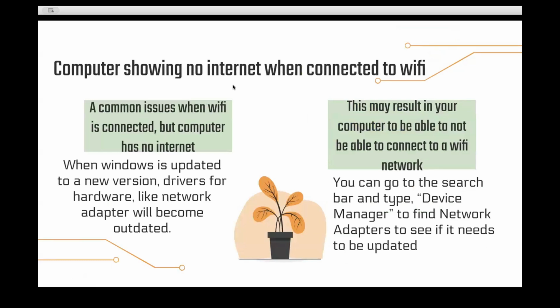Computer showing no internet when connected to Wi-Fi. A common issue is when Wi-Fi is connected but the computer has no internet. When Windows is updated to a new version, drivers for hardware like the network adapter can become outdated. This may result in your computer not being able to connect to a Wi-Fi network. You can go to the search bar and type device manager to find the network adapter to see if it needs to be updated.